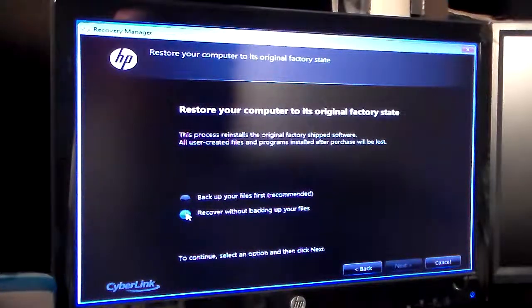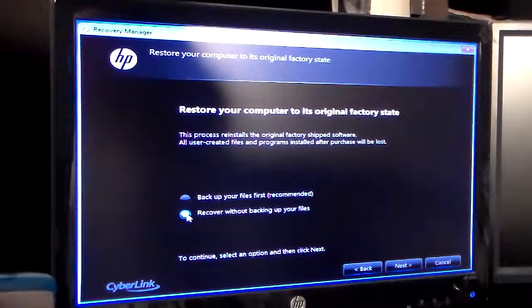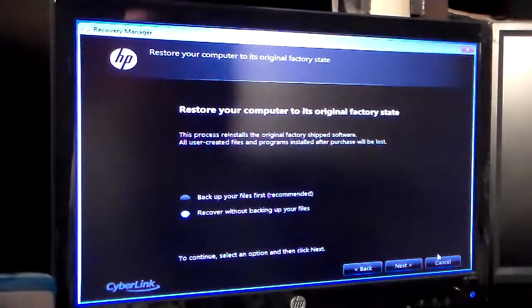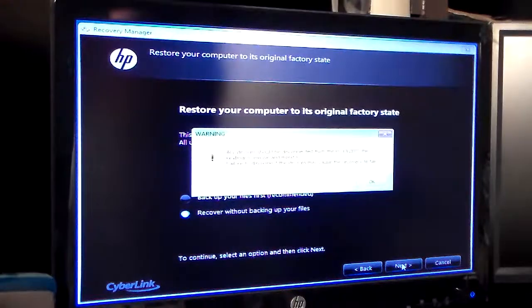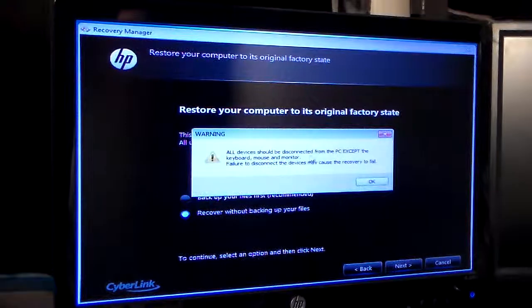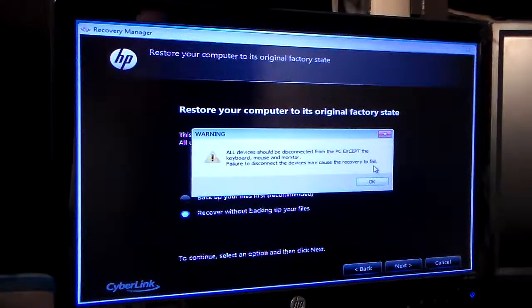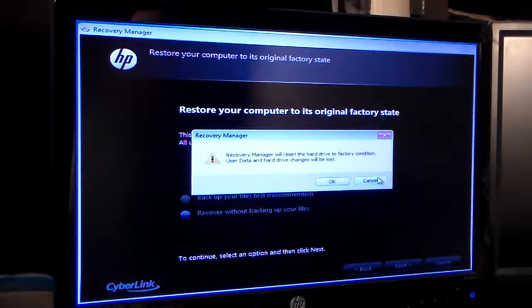Recover without backing up your files, because I already got everything I need saved on my external. So, restore your computer to its original factory state. All devices should be disconnected from the PC except for the keyboard, mouse, and monitor. Failure to disconnect the devices may cause the recovery to fail. And remember this if you ever have to do this. This is a little video to show you how to do all this. And I'm going to hit OK.